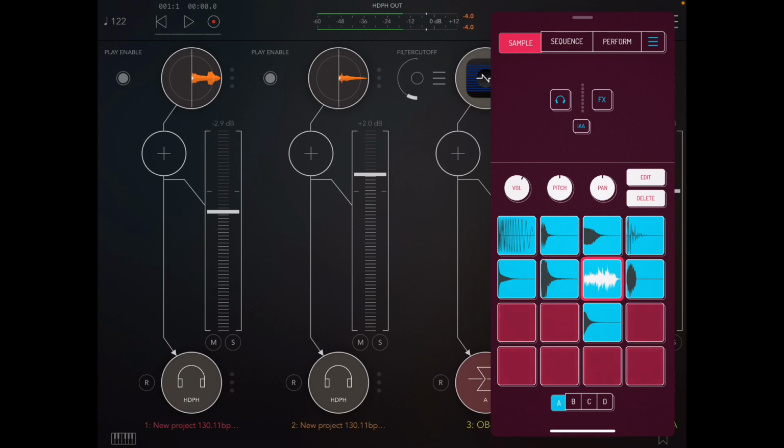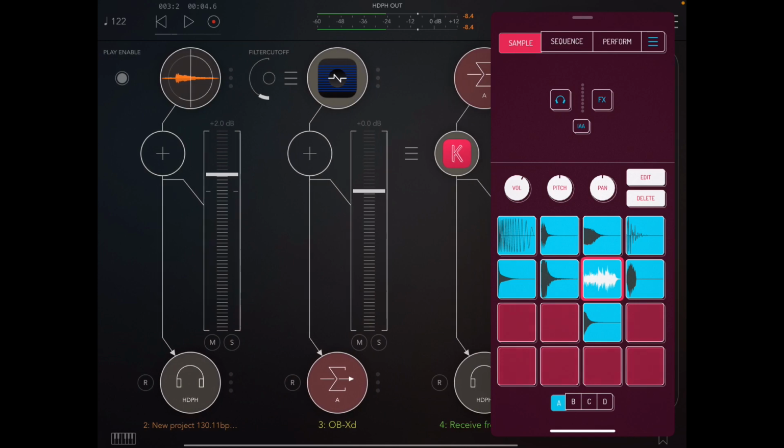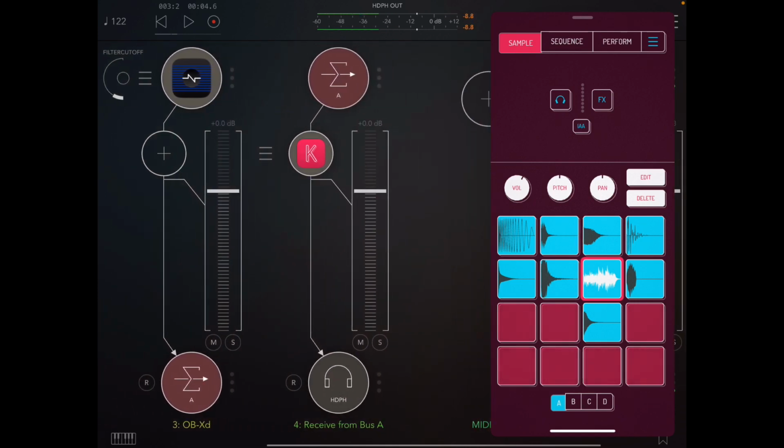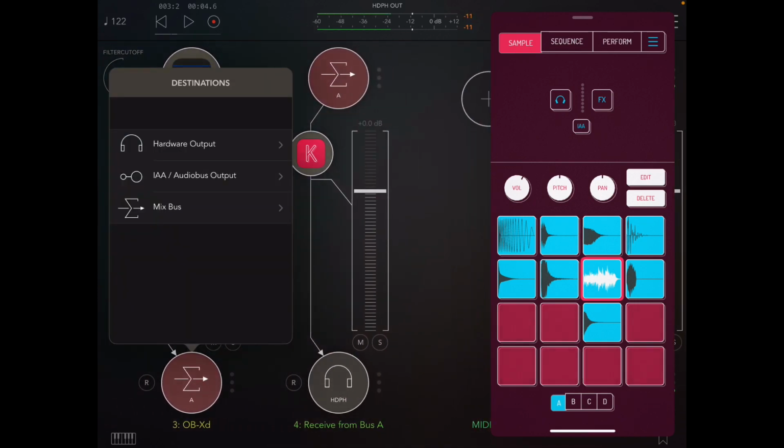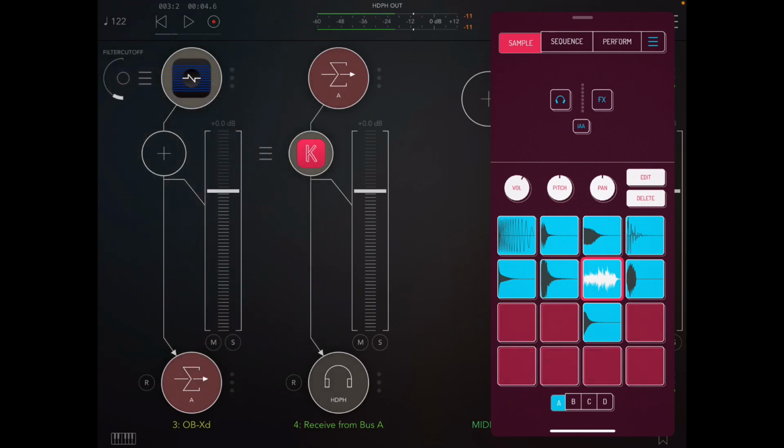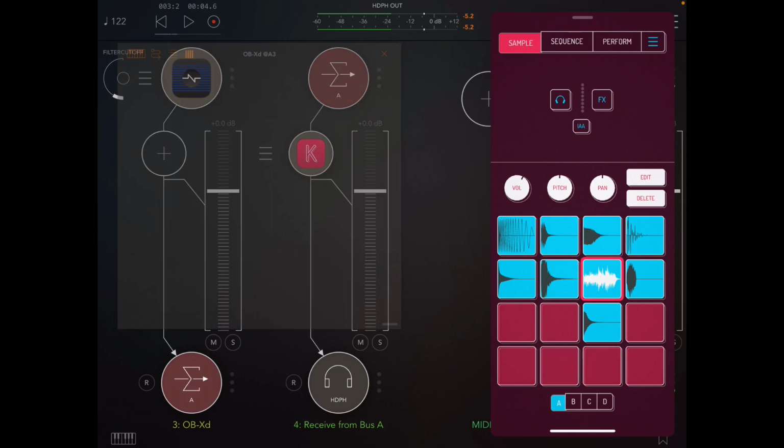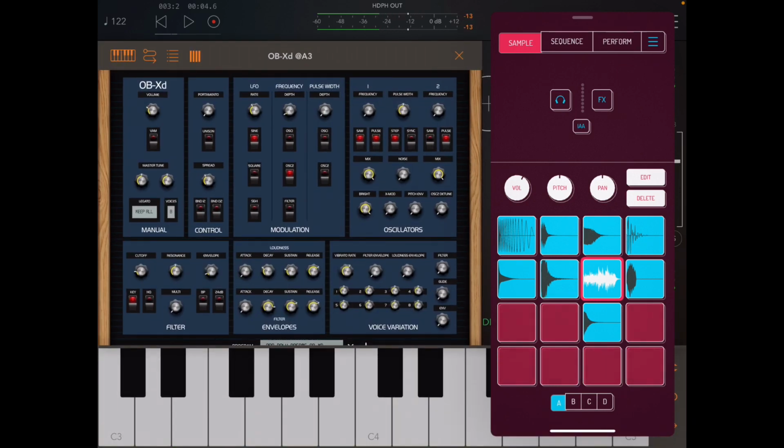What I have set up in AUM already is some files from the file player. This is how people traditionally use AUM. And then I have a synth set up, the OBX. That's going into mix bus A. And of course, on the next audio channel, I have it receiving mix bus A and going into Koala. All right, so let's hear how that's going to sound.